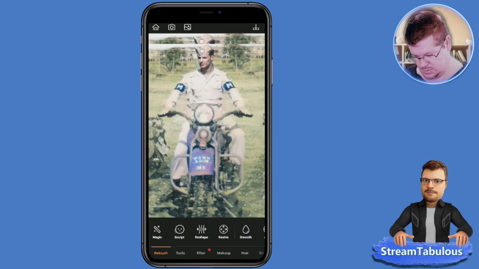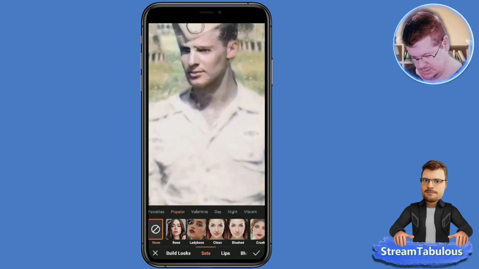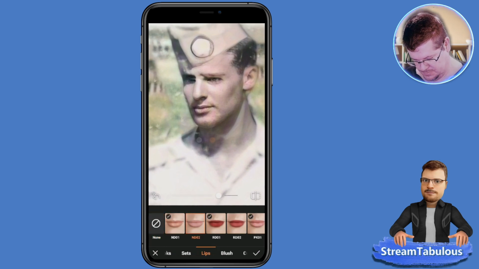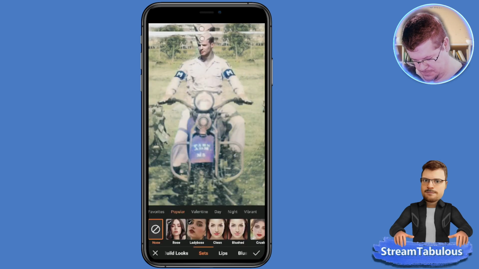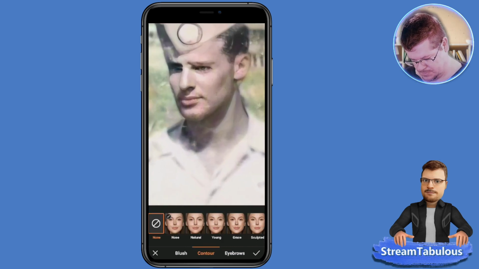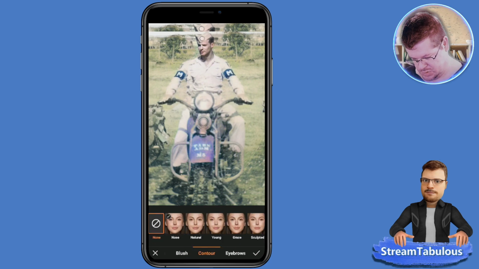Just want to see where that exported. Okay. So now we have airbrush open. We'll open up that face. Take a look at it. Take a look at the lips. Add a hue to that. Come to the makeup. Go to those contours. Take a look at that nose. It's very slight. We'll apply that. Makeup again. Contours again.